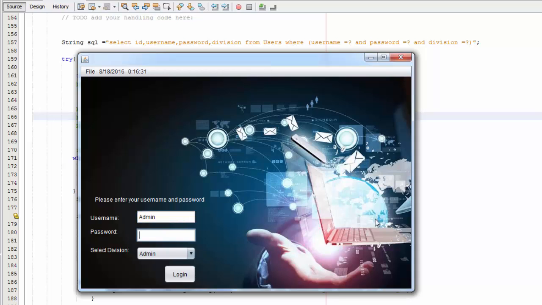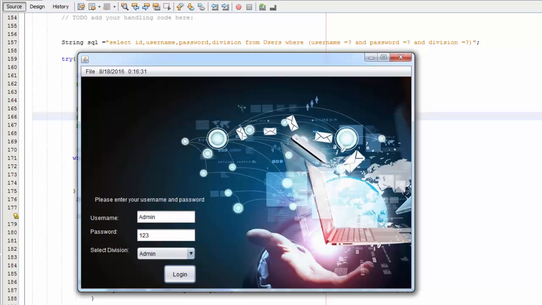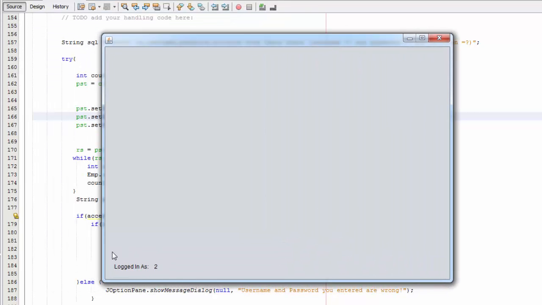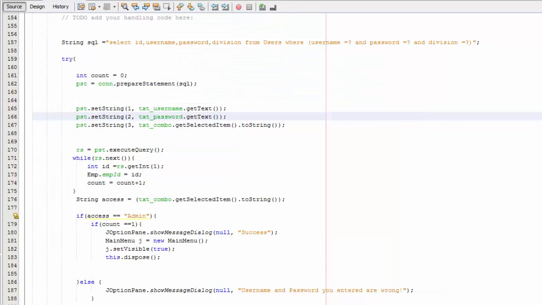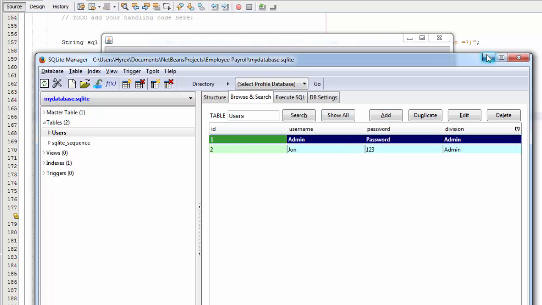So say admin, let's say 123, and say login. What was it? It was John. So John, 123. So you can log in, success. There you go. That's ID number 2. So that's how you get the ID.